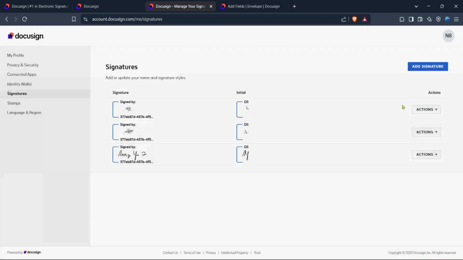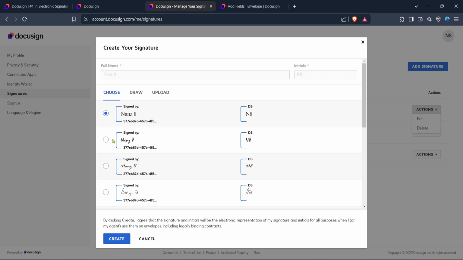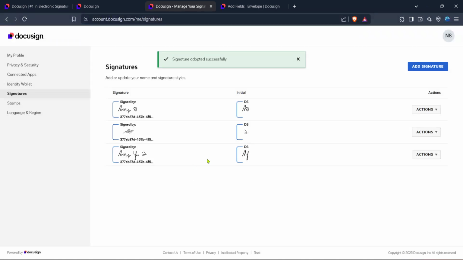Once you've clicked edit, you'll be given a chance to adjust your signature. You should see a choose button that allows you to pick a new signature style or perhaps upload a new image of your signature. This option gives you the flexibility to ensure your electronic signature matches your preference or any specific style you require for your documents.